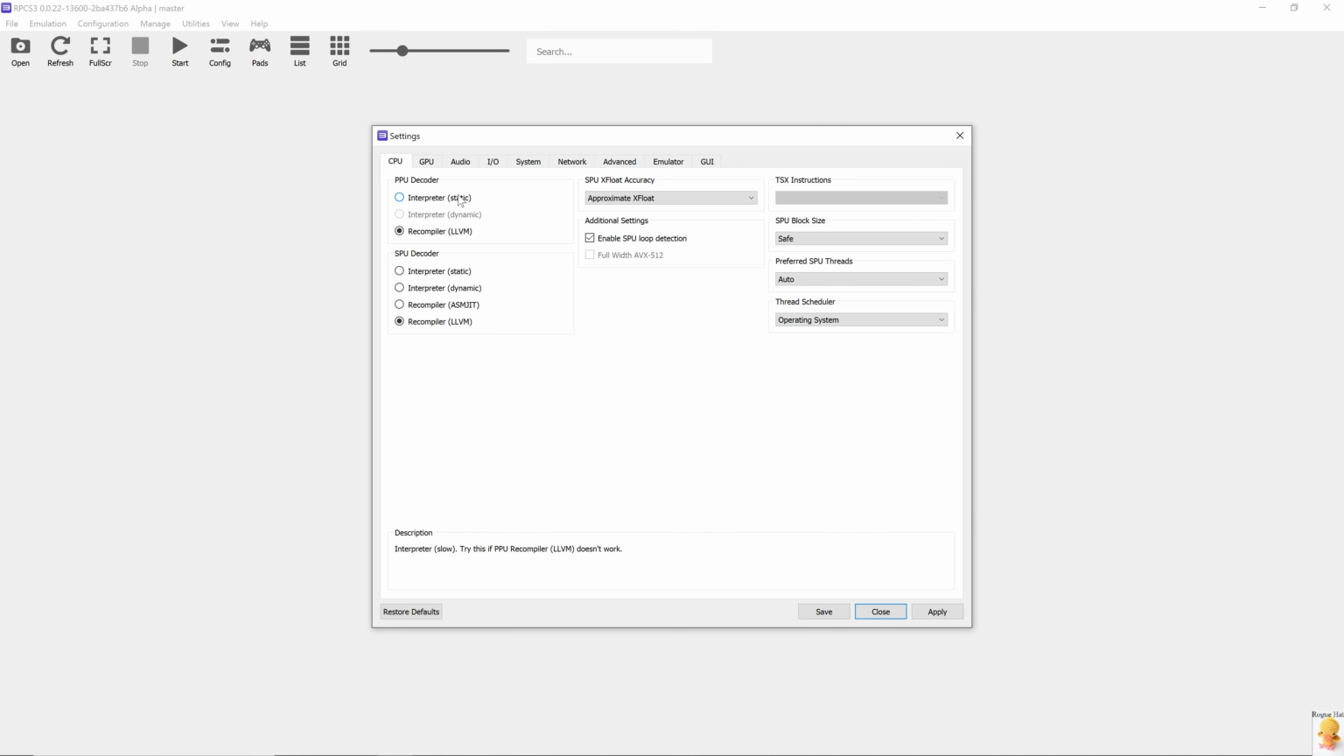In PPU decoder, we have 3 options: interpreter static, interpreter dynamic, and recompiler LLVM. Always go with the recompiler LLVM. Interpreters are mostly useful for debugging purposes because they can translate code line by line. In SPU decoder, we have the same options, but we also have the ASMJIT recompiler, which is a just-in-time recompiler. You will use LLVM recompiler in both PPU and SPU, but if you're facing some runtime or performance issues, it is a good idea to include JIT recompiler in your experimentation.